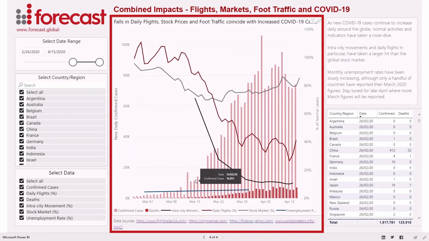We can see here that as the number of daily confirmed cases starts to rise within the month of March, there is a corresponding fall in the number of daily flights, intra-city movement, as well as share market indices. Unemployment rates have also consequently risen from an average of 4.5 to 6%. Although, as we enter into April and COVID-19 cases start to level off, we're seeing the global share market make a slow recovery, and the number of flights and intra-city traffic start to level out as well.